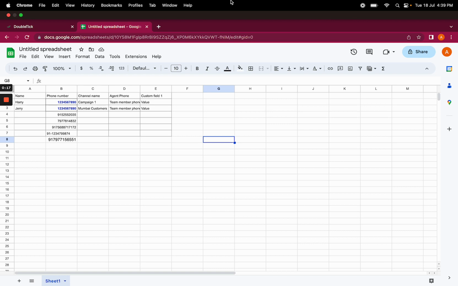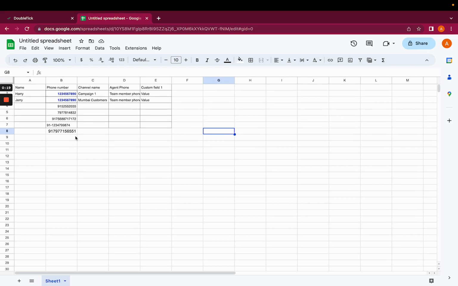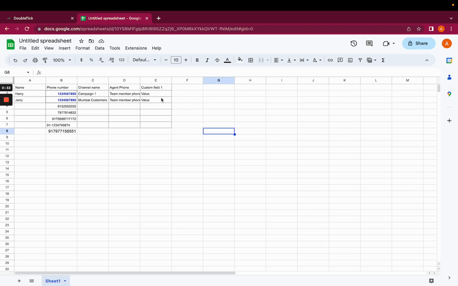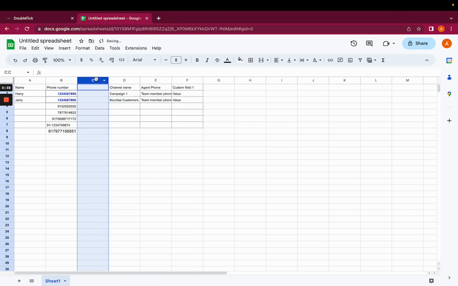For that, you can see a few numbers have the country code, a few don't have the country code, and one number has a dash in it. Obviously this is not the format that we are going to follow. To upload an Excel on DoubleTick, it is a very easy format: the number with the country code. So for that, please add three columns.